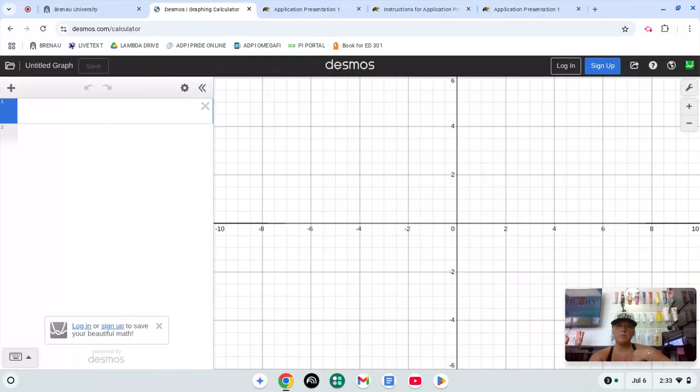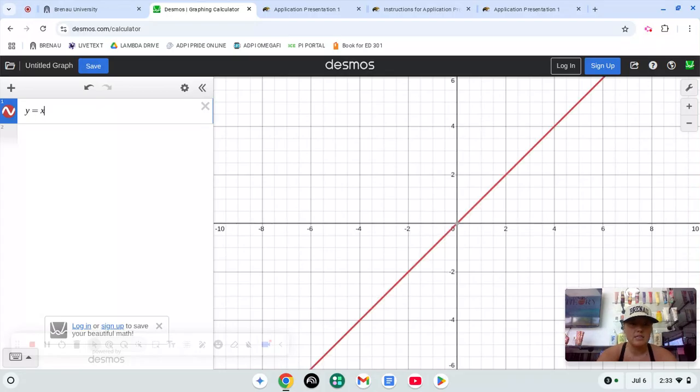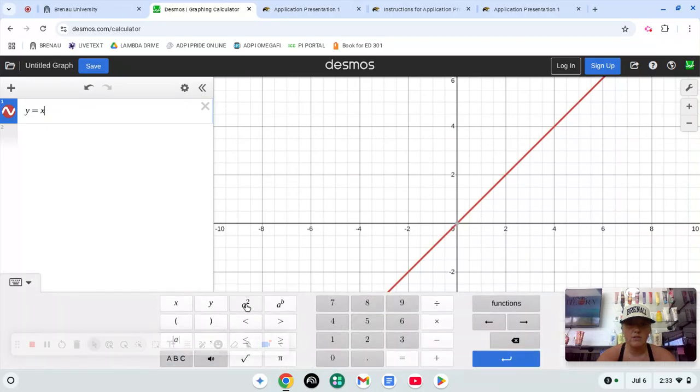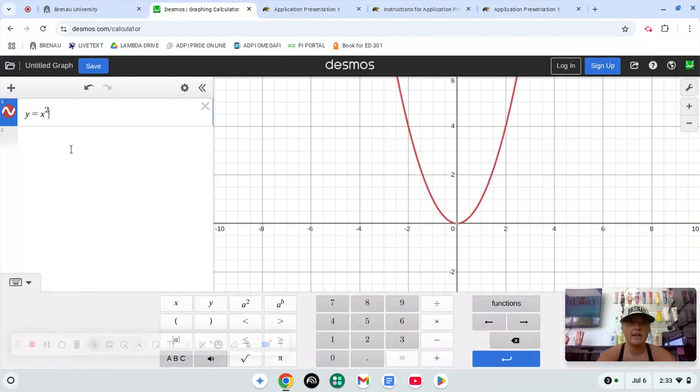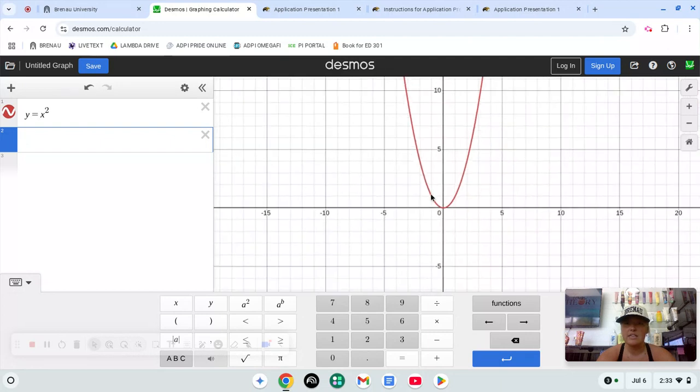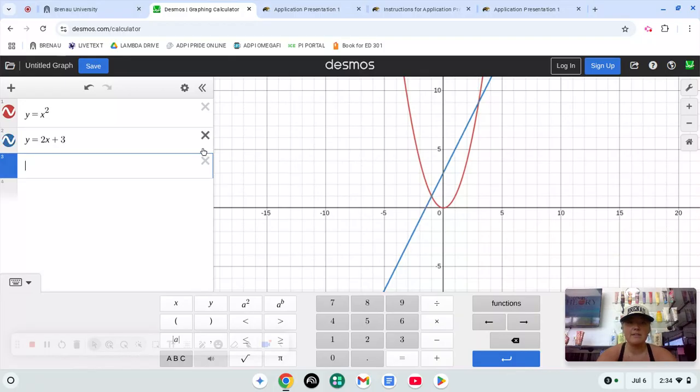So I'm just going to click open, and you have the left side right here to type in whatever. So I'm going to do y equals x. You do this, it'll let you do a square root. So x to the second, and you're going to see it graphs that. Then the second one, I'm going to do y equals 2x plus 3. And then I'm going to be done.